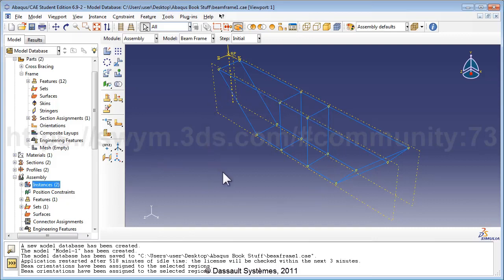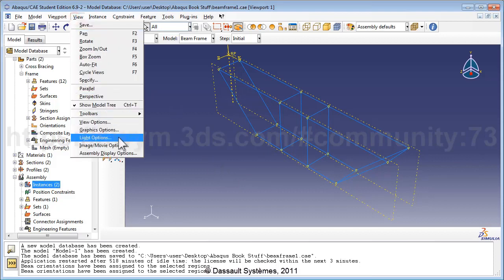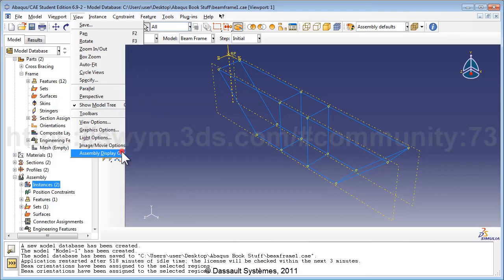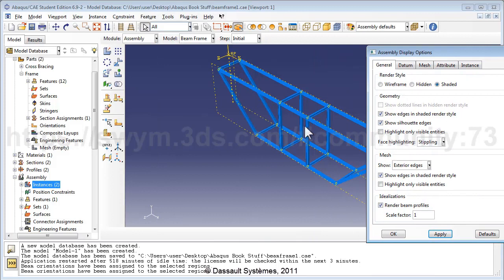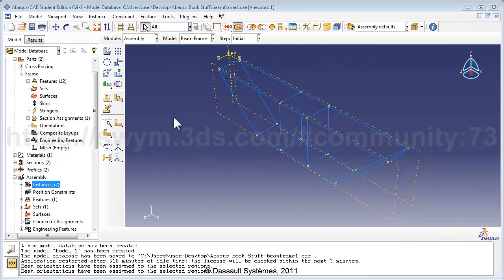Now if you want to render the beam profiles in the assembly module, you once again go to the View menu, and you notice that Part Display Options has been changed to Assembly Display Options, so click on that. Check Render Beam Profiles, and click Apply. We're going to uncheck the option and click Apply again to remove beam profile rendering.